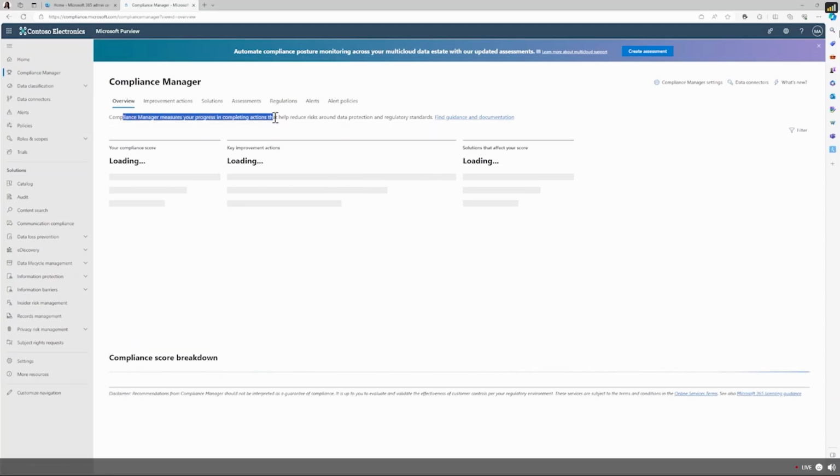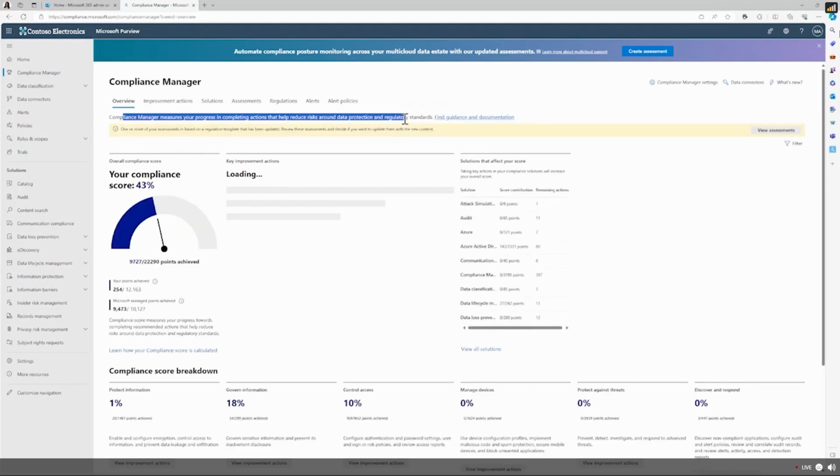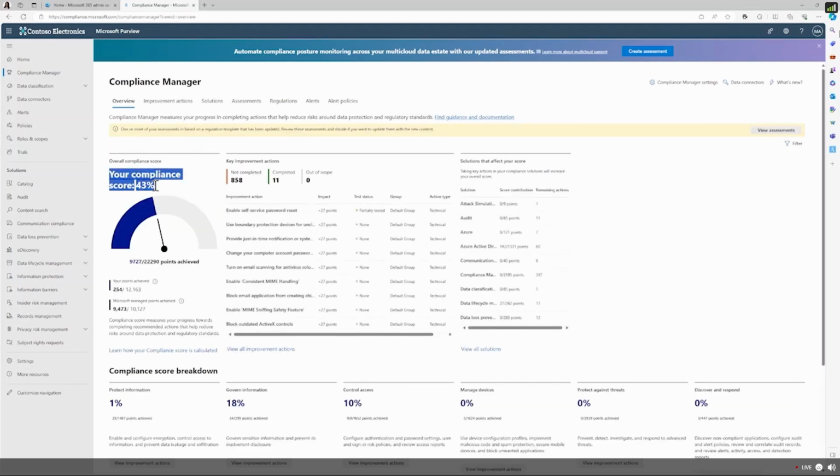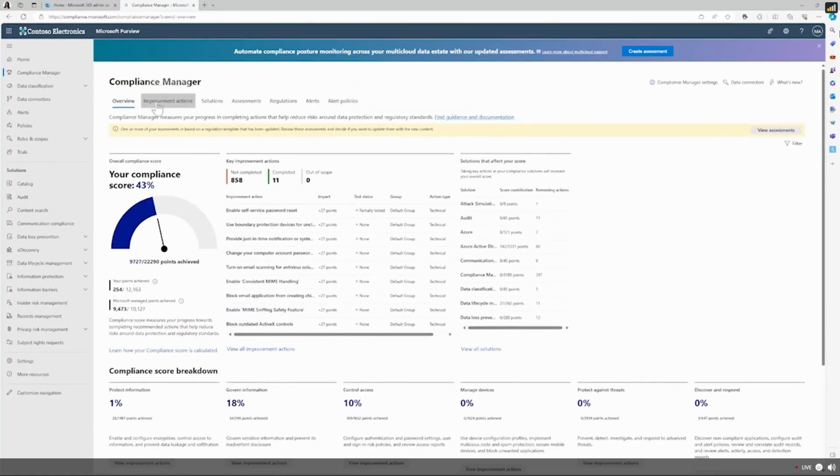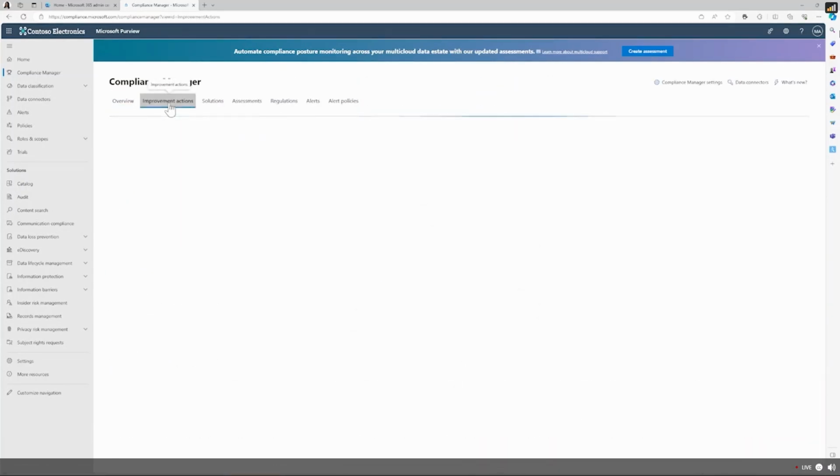In Compliance Manager, it helps me measure my progress in completing actions to help reduce risk around my company. My score is 43%. I could see the key improvement actions with the impact related to points. I could see the solutions that affect my score. I could see the compliance score breakdown, with information one by one related to privacy, control, governance, etc. Let's see the improvement actions first.